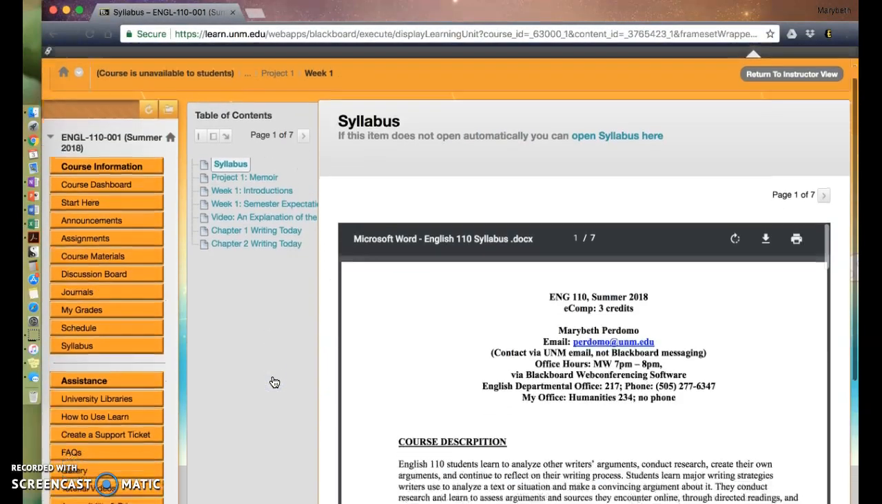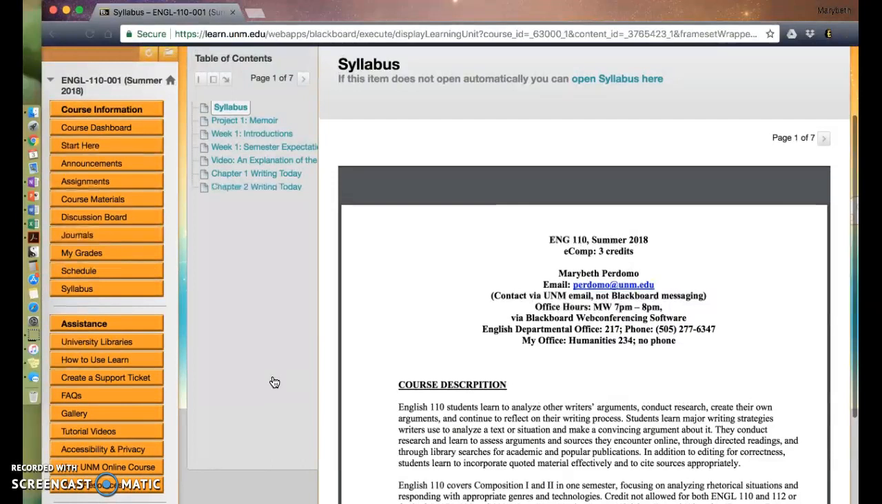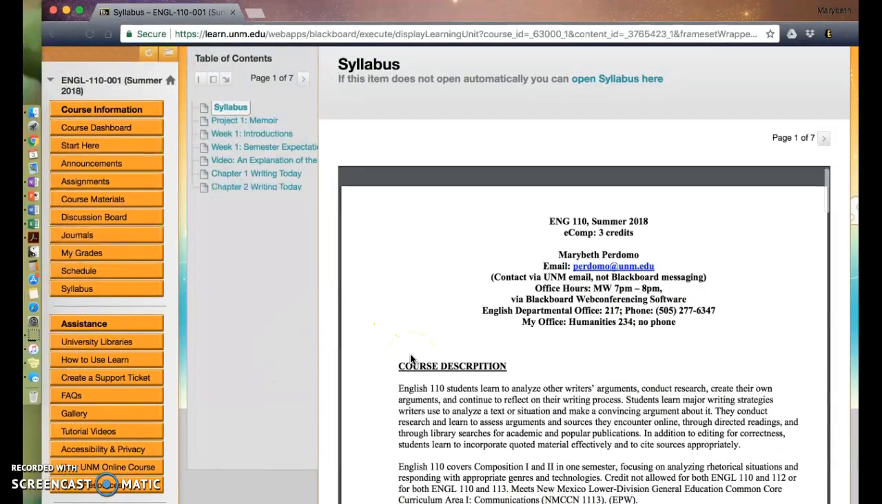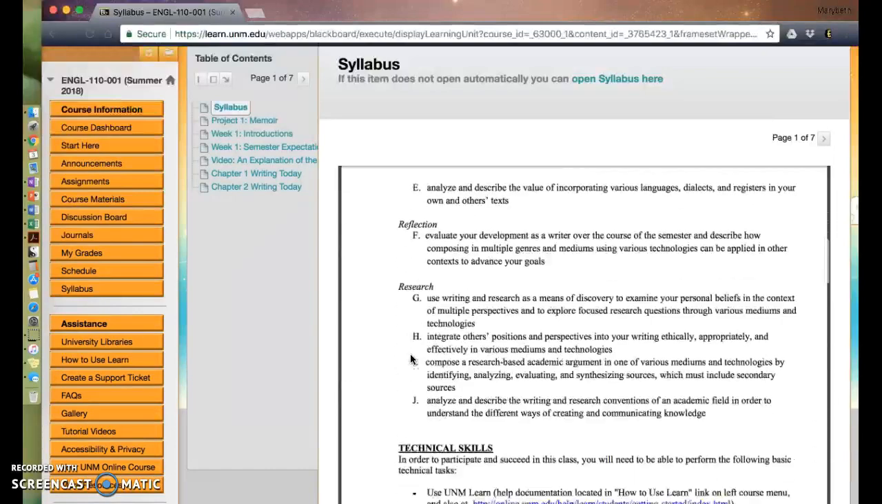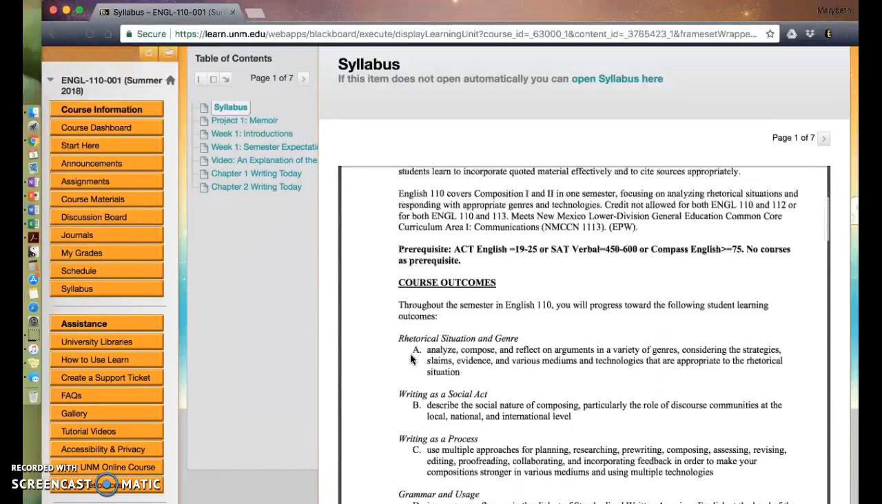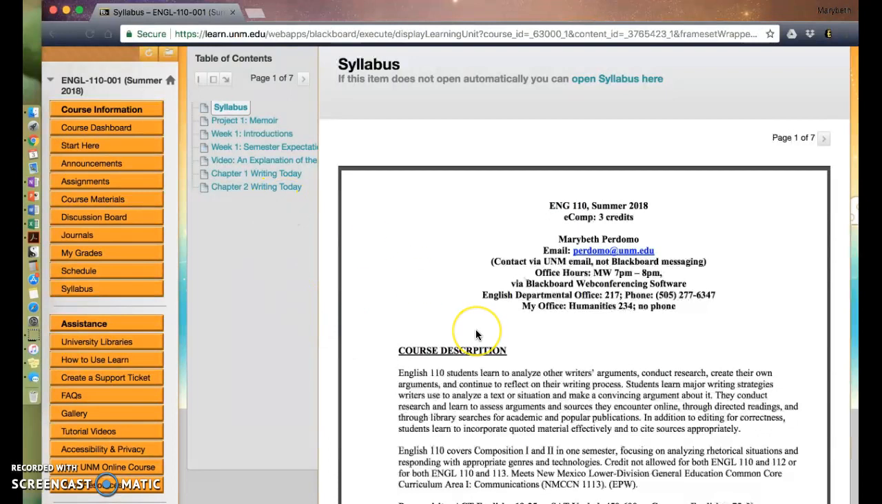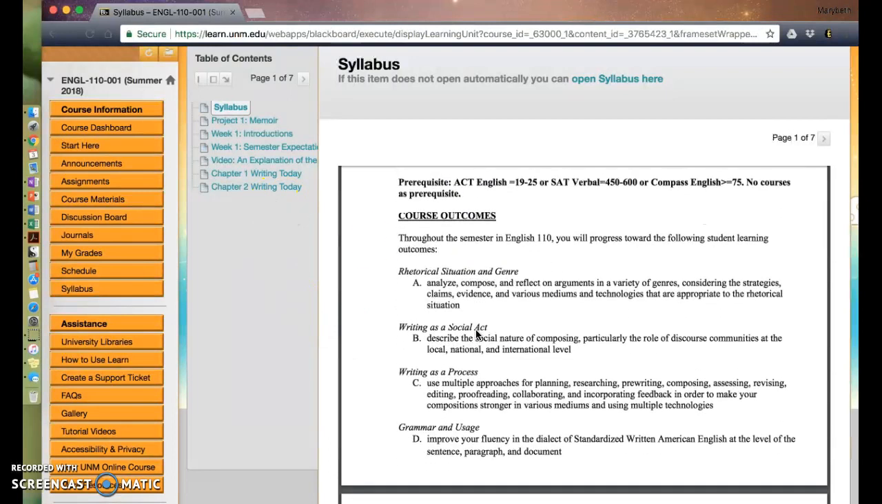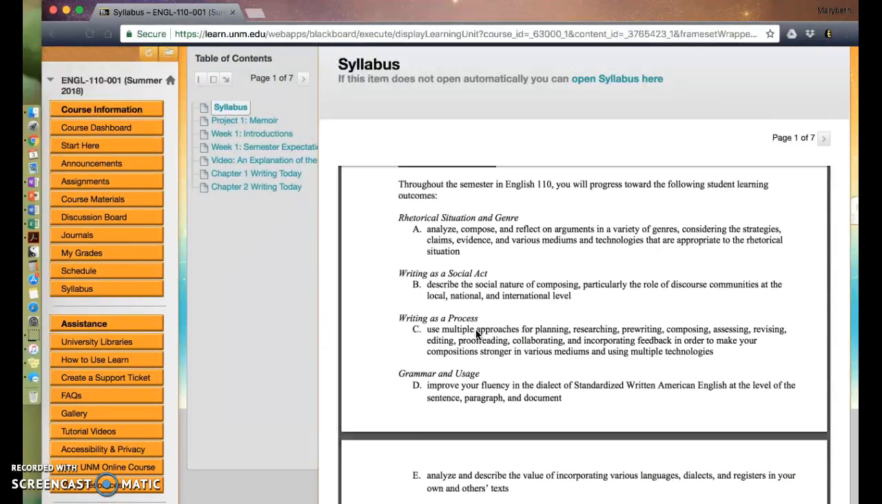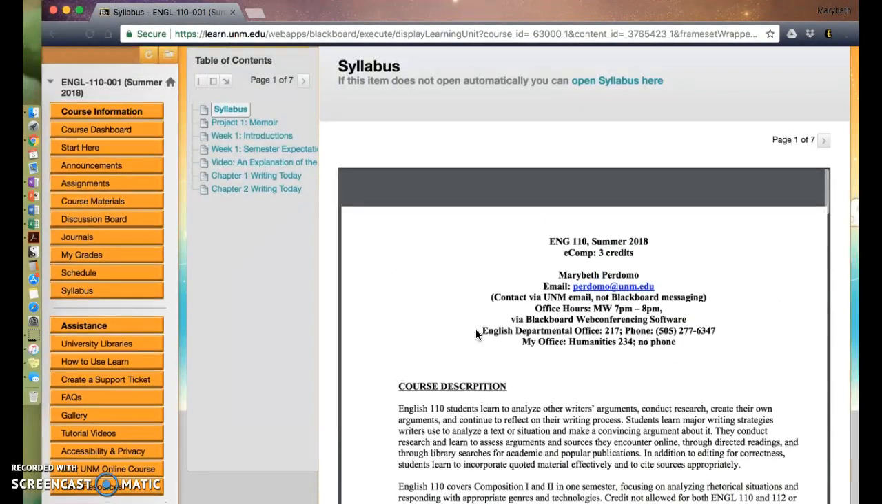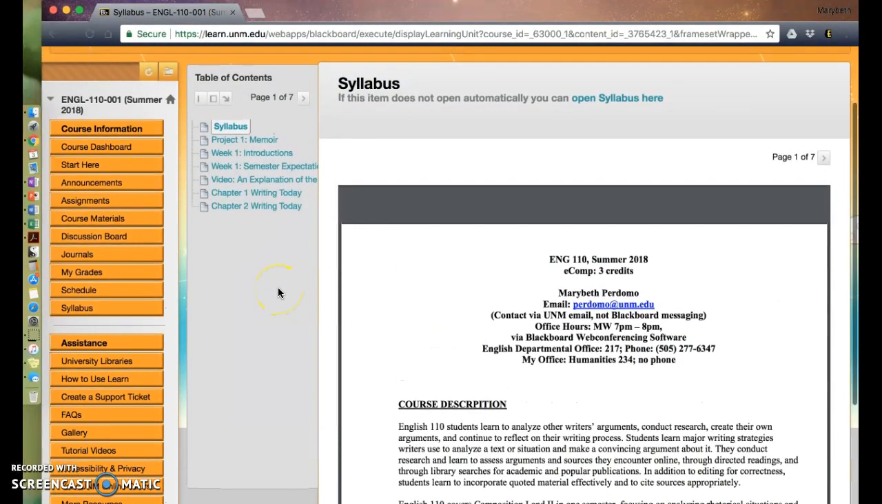When you click on week 1, right away you're seeing the syllabus again. I just have it here available because it is really important. I want to make sure you guys read through it carefully. Since this is an online course and a summer 8-week, think of it as a crash course, we're going to be moving pretty quickly.